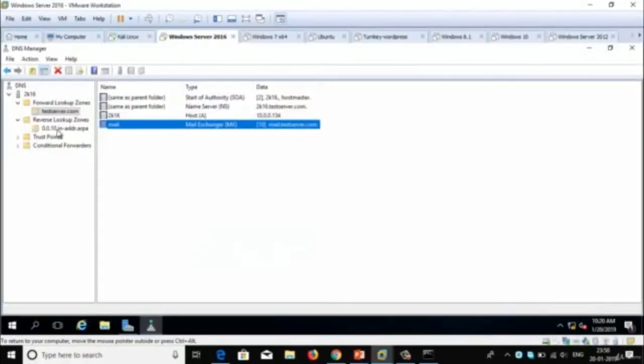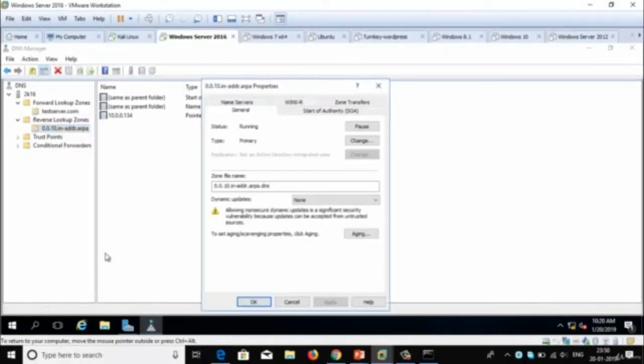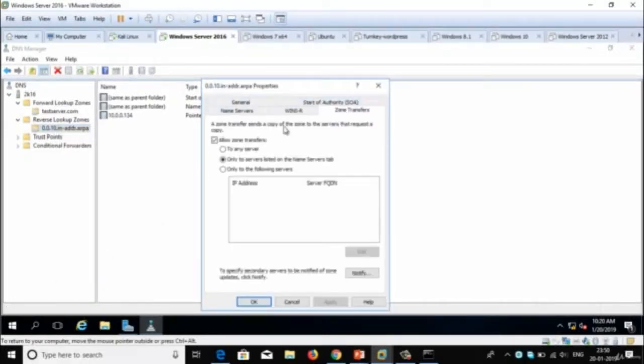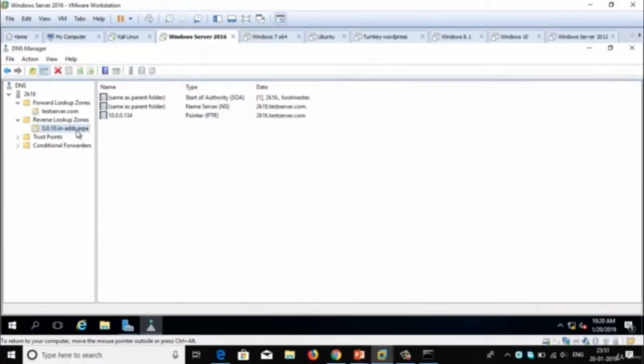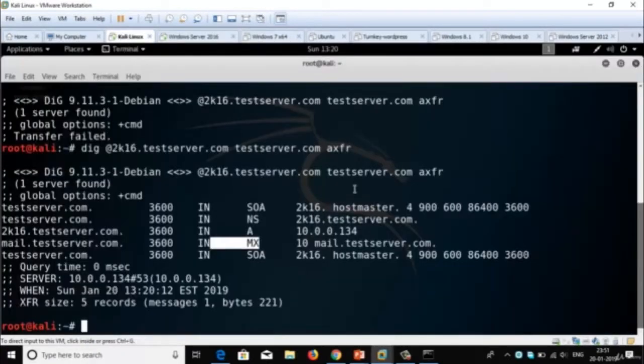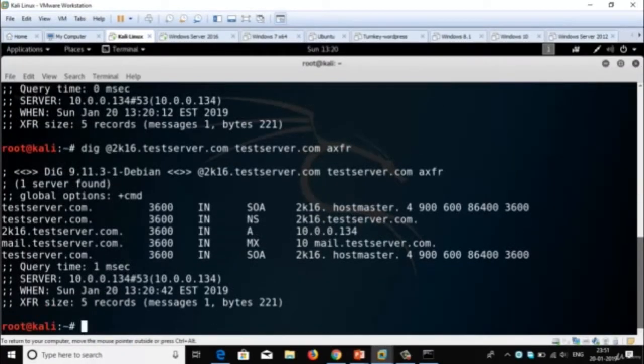Now let me go to the reverse lookup zone and allow to any servers, and go to the Kali box, and here you can see the same information like we gathered before.